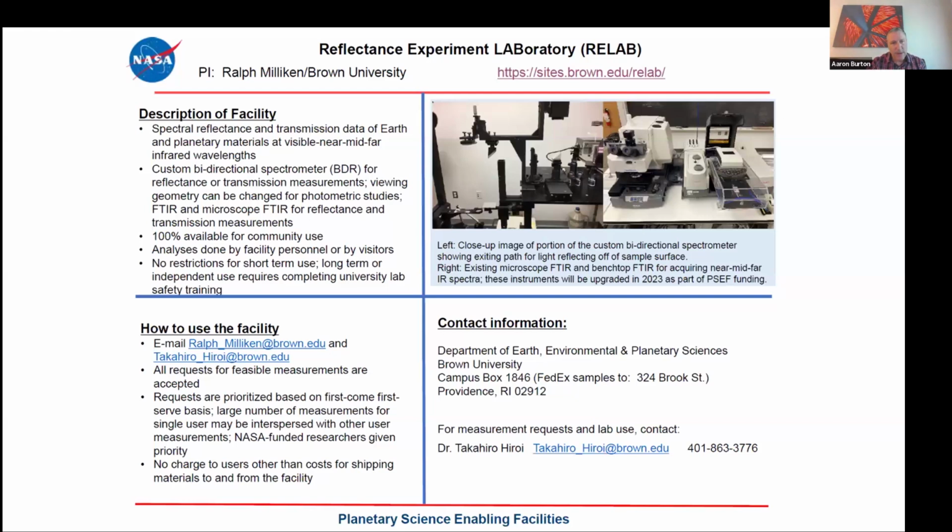And anything else notable here? There's no charge to users other than cost for shipping the materials to and from the facility, or if you're going to travel there. And contact information is in the bottom right-hand corner. Next slide, please.